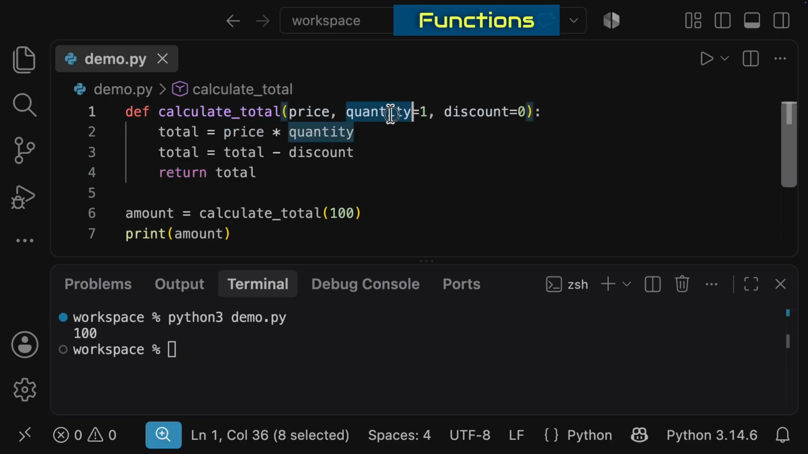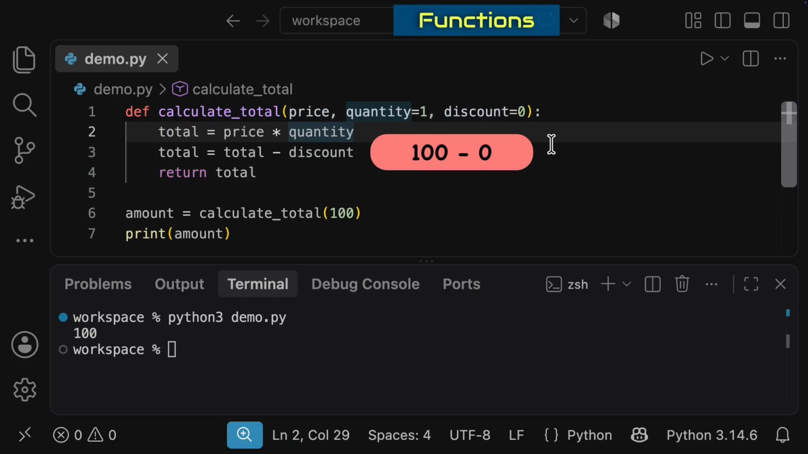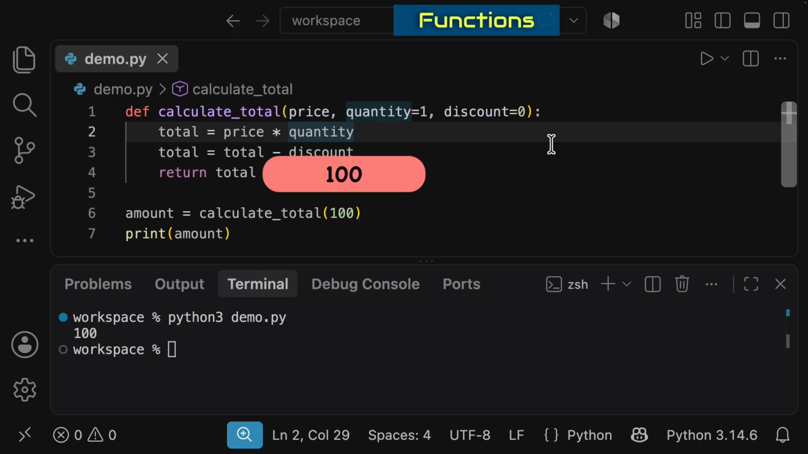Since quantity is not given, Python uses 1. Since discount is not given, Python uses 0. Therefore, price times quantity is 100 times 1, which is 100. Then the discount is subtracted from the total, which is 100 minus 0. The value of total remains 100. Therefore, the output is 100.